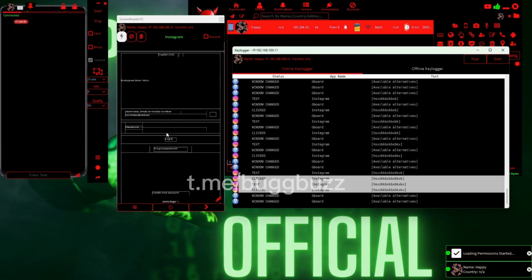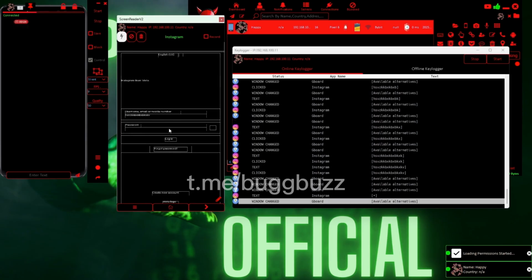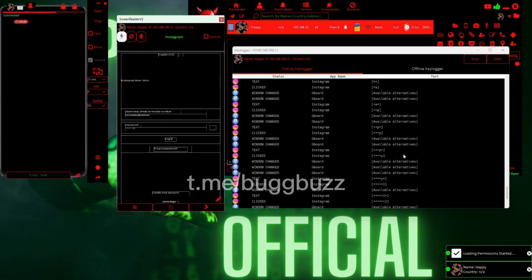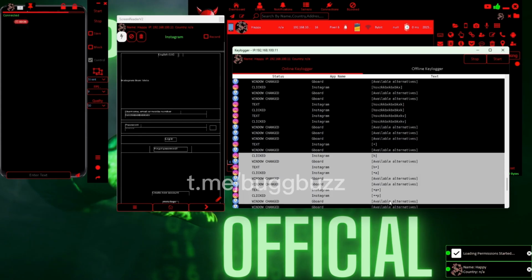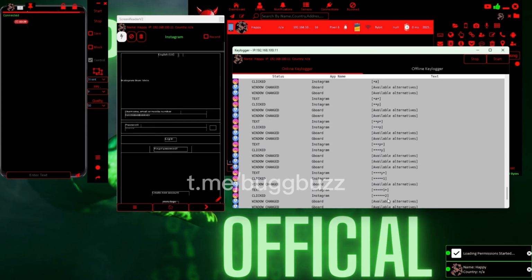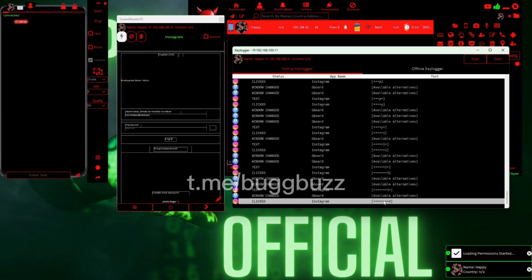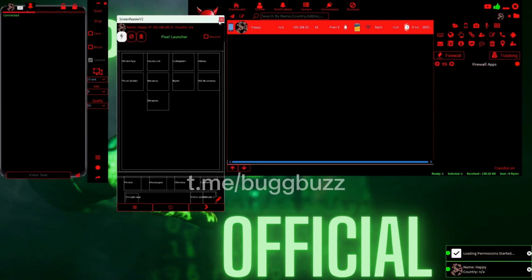For instance, if I enter a password in the password field, you can see that the password is also being displayed in plain text, which is a significant security concern. So you can clearly see that the password is visible here in the log, making it accessible to anyone who has access to this information.